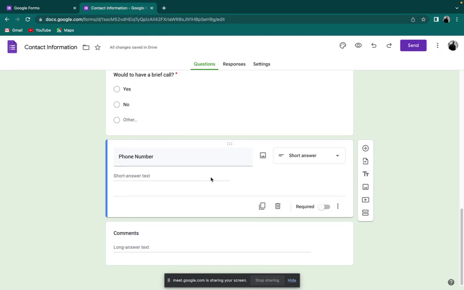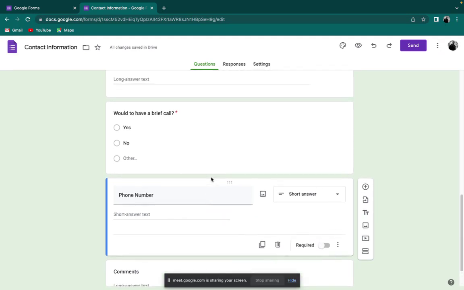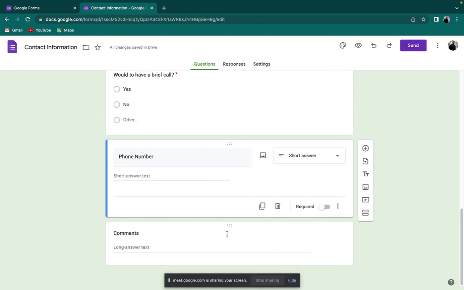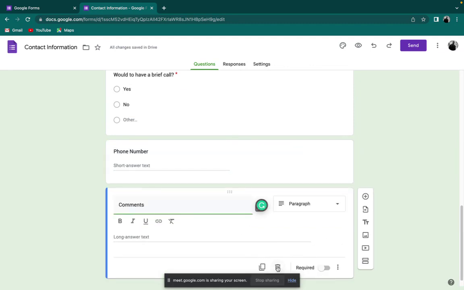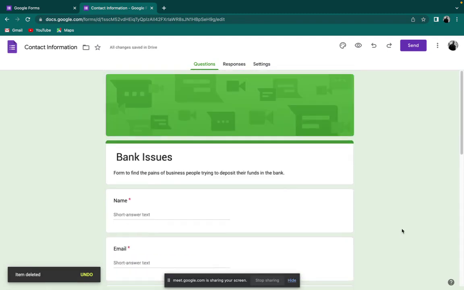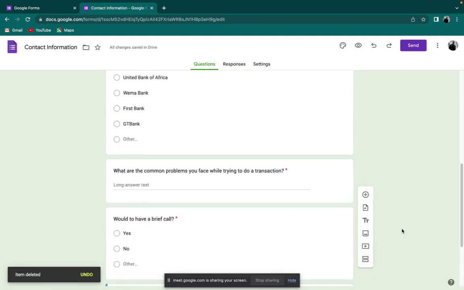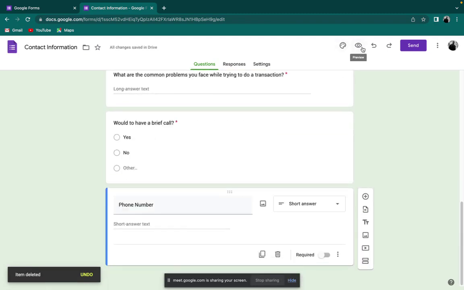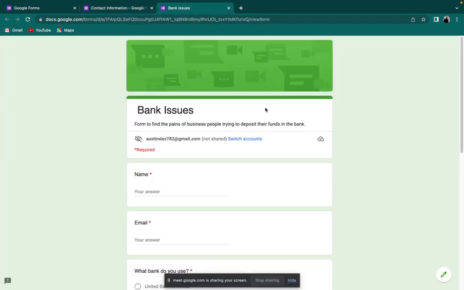So you don't have to make this one required because most of them won't want to share their personal details with you because they don't really know you. So you don't have to make that required. So you don't need this. So just click on the delete button here, and that should be it. So we can actually check through it and say preview.